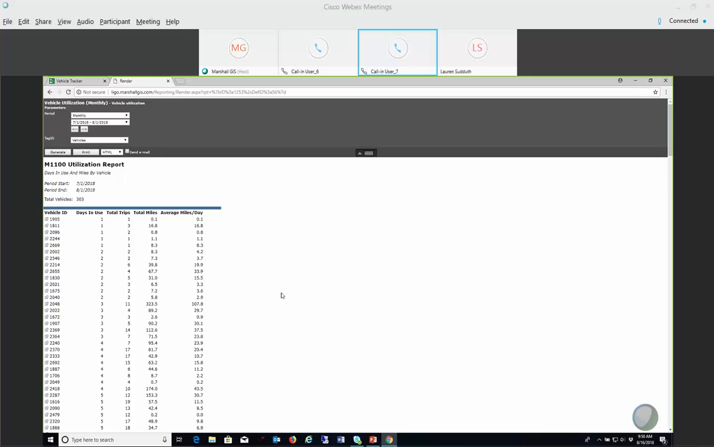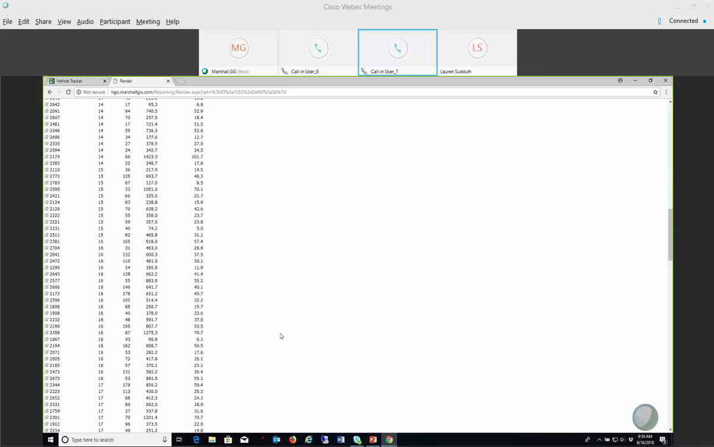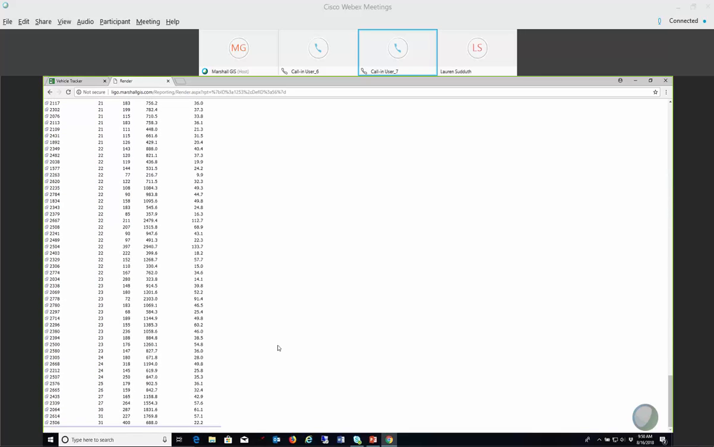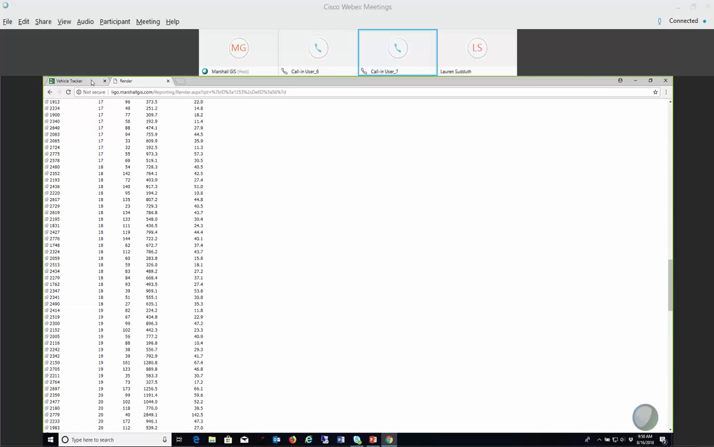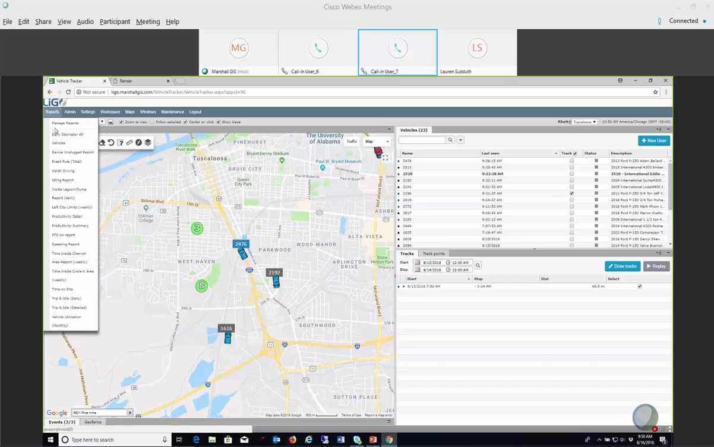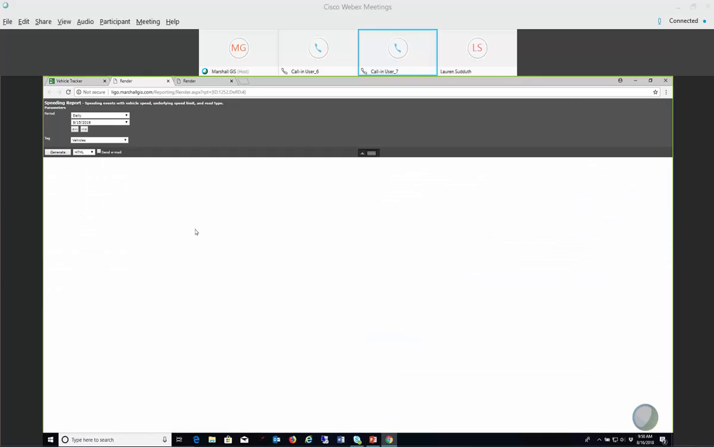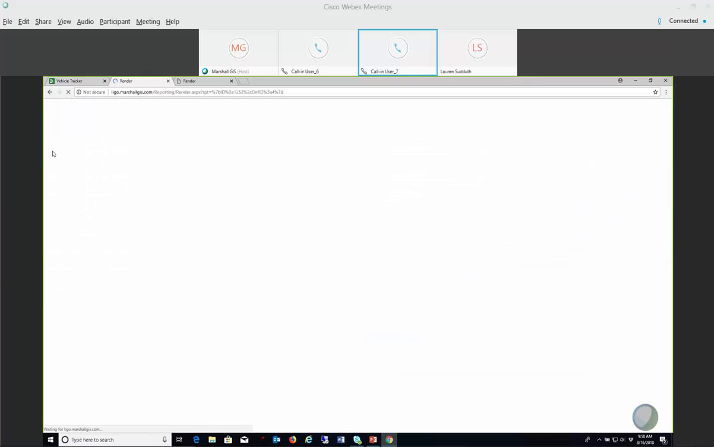Those may be candidates for maybe repurposing potentially, or if the city is looking at buying vehicles, these could potentially be used there. And then down below, if you get down to some of these, we get some that are being used a lot every day. So those may be candidates for coming in for service or those sort of things. Some other reports we have, so for example, we run the speeding report, and let's just generate that.